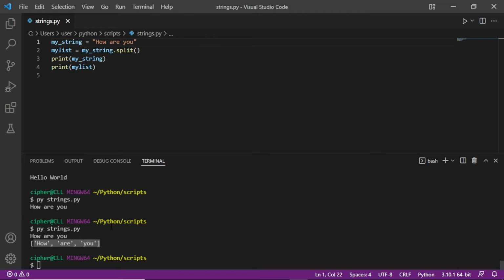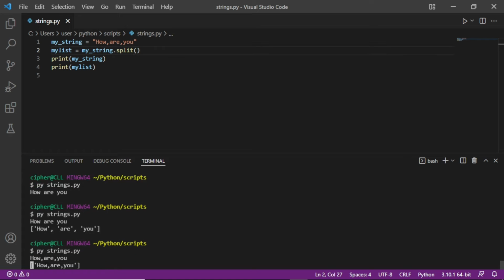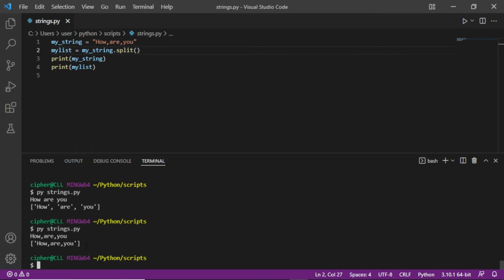So you may decide to use, maybe let's put a comma here, and let us put a comma here. So if we just use split here, if we save this, we are going to have this string here, because by default it checks for spaces, and there are no spaces, so it just prints a single list here.